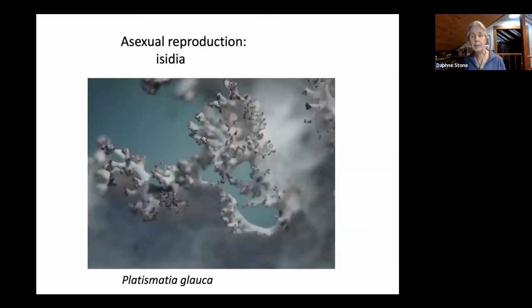Another method of asexual reproduction is isidia, and isidia are basically the same thing as soredia, except that they have a cortex on top of them. So the cortex protects the algae inside so that possibly it wouldn't dry up as fast or get burnt by the sun. But the cortex adds weight to that propagule and makes it so it can't spread quite as far as easily as a soredium.